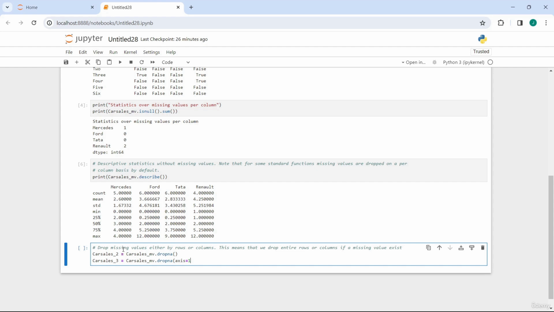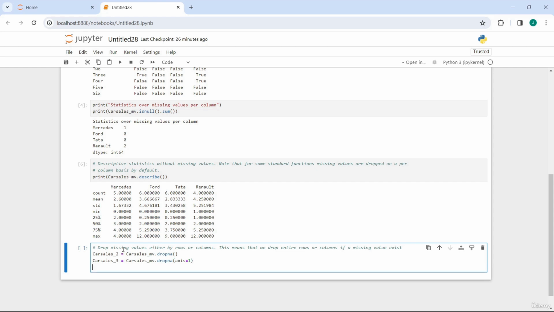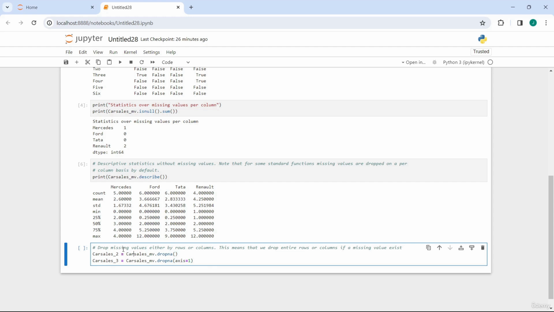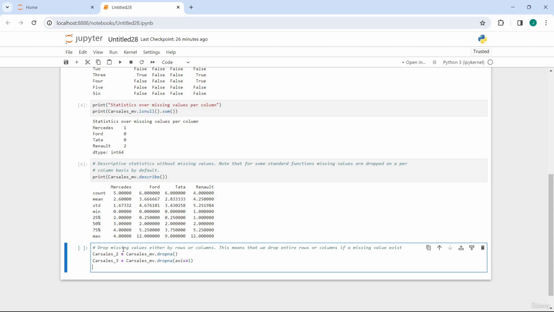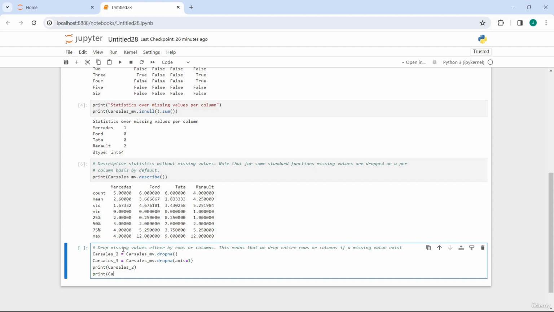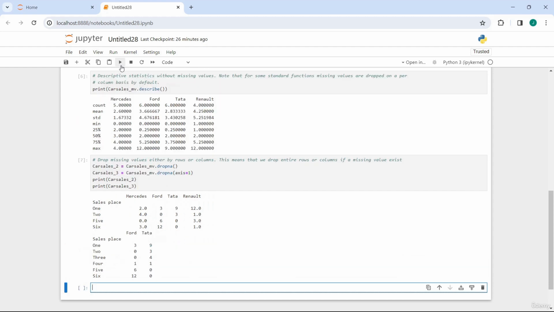And in this case, we set the axis to 1. And we print car sales 2 and car sales 3. So let's run this code. And here we can see that with the first dropna instruction, we dropped all rows with a missing value.